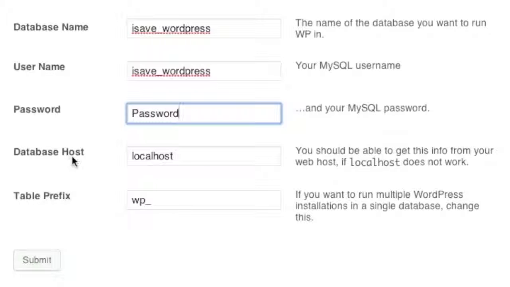And now for database host, I will enter in localhost. If you are using a host that is different from localhost, you will want to use that. So please look into it prior to entering in a database host. As for table prefix, you can use this table prefix or another. If you already have a WordPress installed in the same database, you will want to use a different prefix. And then simply click on Submit.